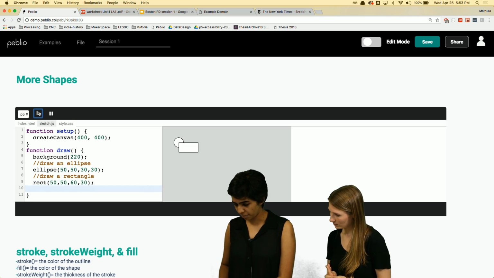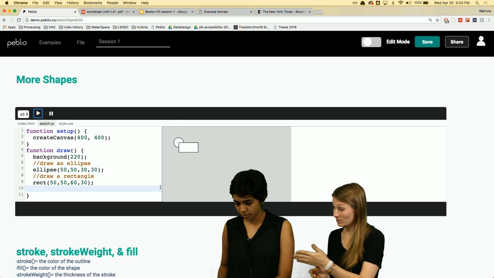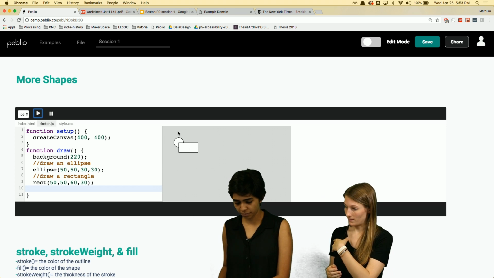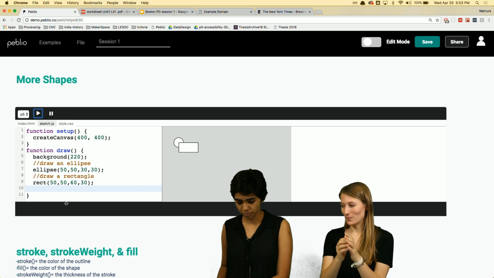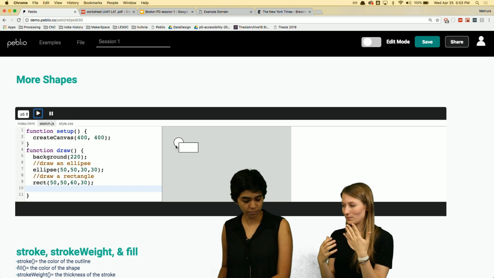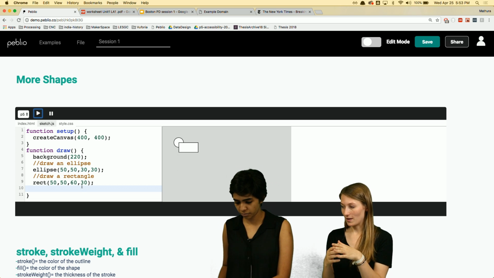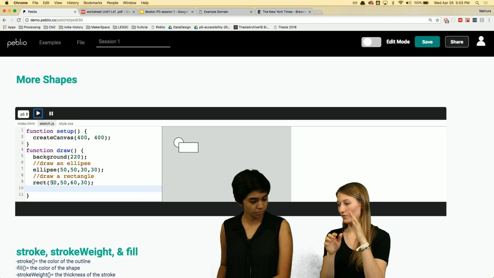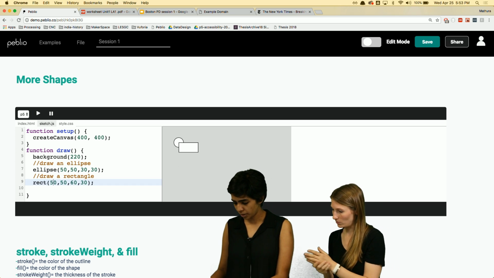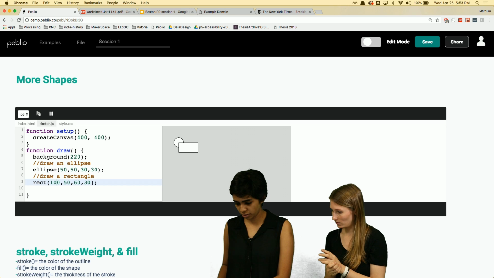Press play. This is a good illustration of what you might have noticed in the unplugged activity. Ellipses move from the center. Rectangles by default move from the upper left. So those are in the same X and Y location, but they don't overlap. You see that one is moved from the corner and one is from the center. So let's just move that over.